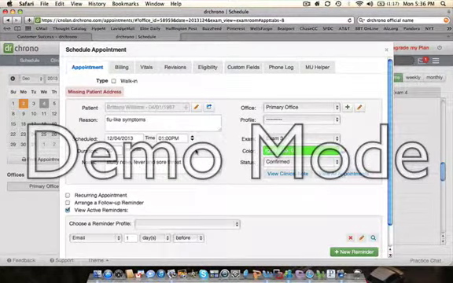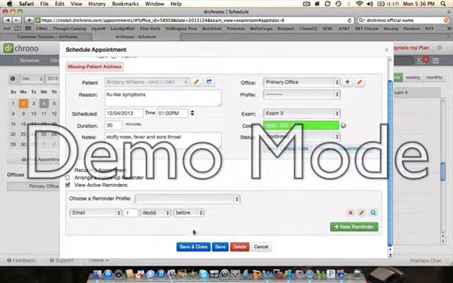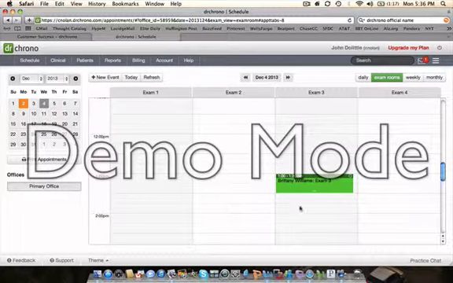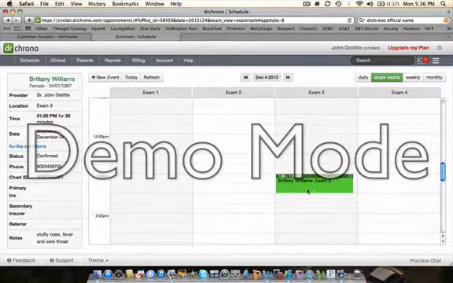Going back to the appointment, we'll scroll down, hit Save and Close, and that will allow you to update your calendar with the new appointment, as you can see here. Once we've hovered over the appointment, just like we did for John earlier, you can see the information for Brittany's appointment. The provider will be Dr. John.